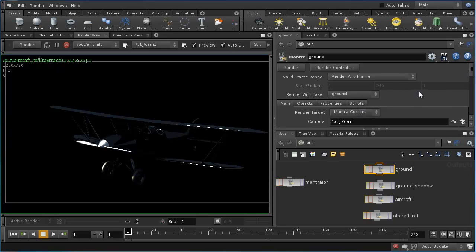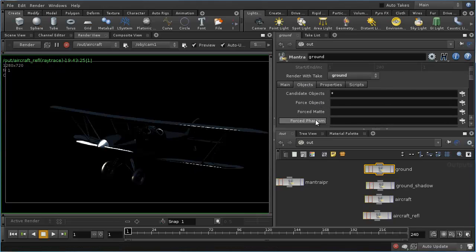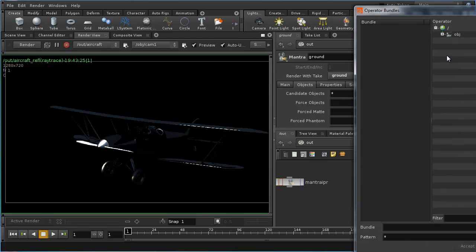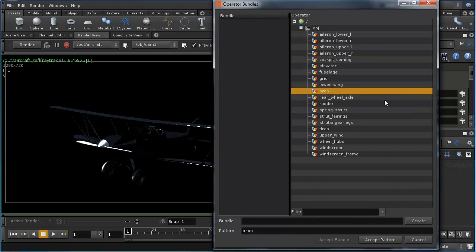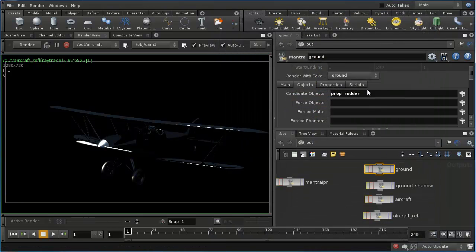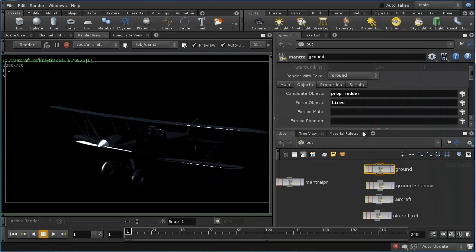We have the option of overriding what's in the scene and choosing which objects render. Candidate objects means, well, star means all objects, or we can create a list of objects. For example, if we only wanted to render the propeller and the rudder, we could accept the pattern, and now it's only going to render those two items. We can also force it to render tires, like say for example the tires are made phantom. We can force it to render them.